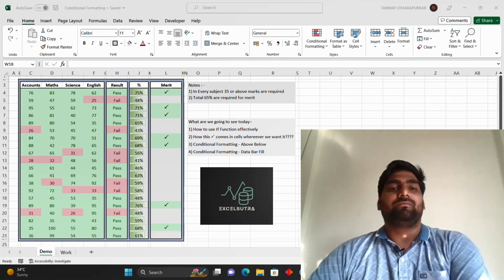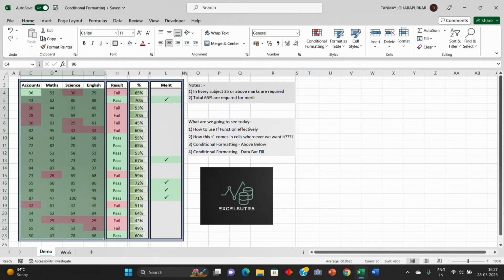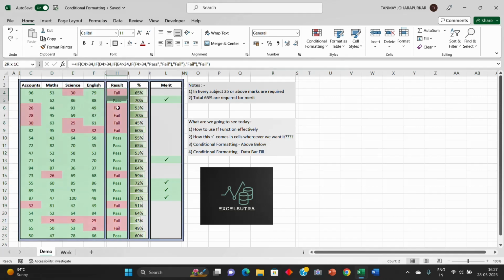So let's start. As you can see, there is data on screen. These are marks of students in subjects of accounts, maths, science, and English. And these are results, these are their percentages. And this column tells whether they are qualified for merit list or not. There are two criteria. First, in every subject, a student should get 35 or above marks. And second, a total of 65 percent is required for getting into the merit list.